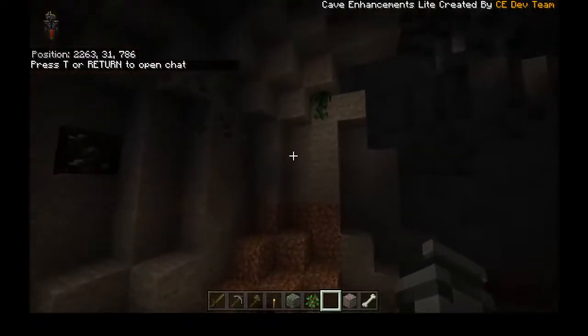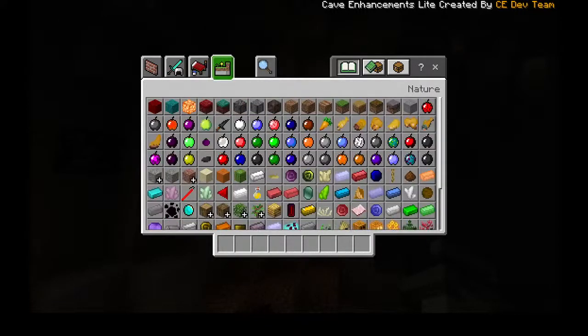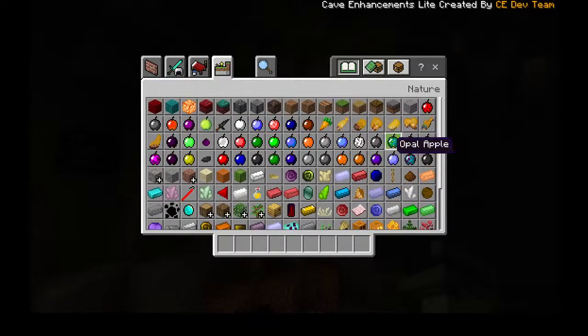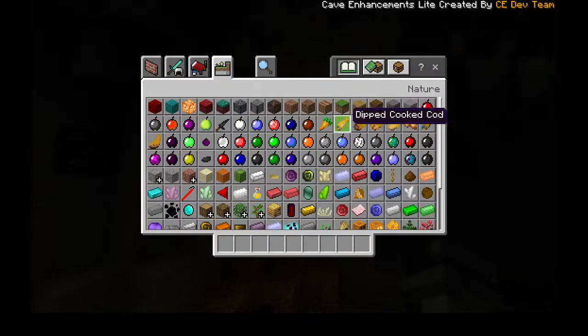So I do want to go into creative here, and I want to show you guys that Lite, like I said, if you want your add-on to be mobile supported, you can have, as far as I know, as many items as you want, as long as they're not 3D items. 3D items can cause a lot of lag. But to everyone that's watching right now, you can see this is all the default items from Cave Enhancements. Nothing much has been changed. You can see most of these textures were actually retextured by EX. You can see how amazing he is at retexturing.